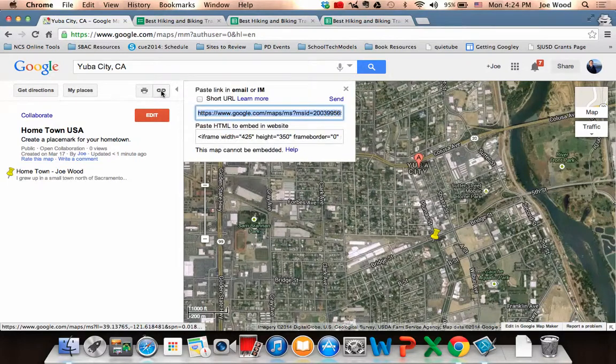Then if you go to the little web link tool up here, this link at the top is what you can copy and paste to your website, and it will navigate students to the map. You just have to teach them to hit the edit button and they can start editing. They will need a Google account to do this though, so it works best if you're in a Google Apps for Education environment. So that's the one way.